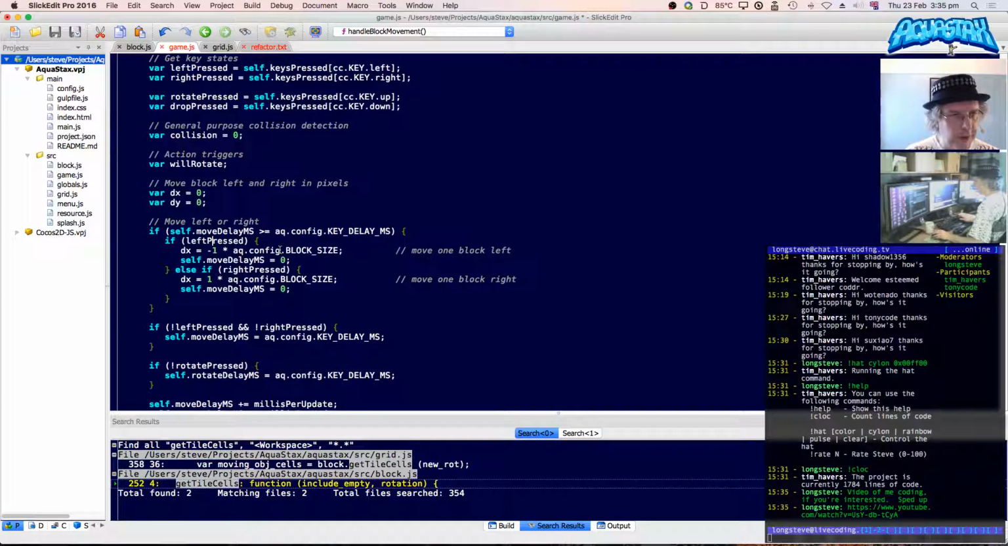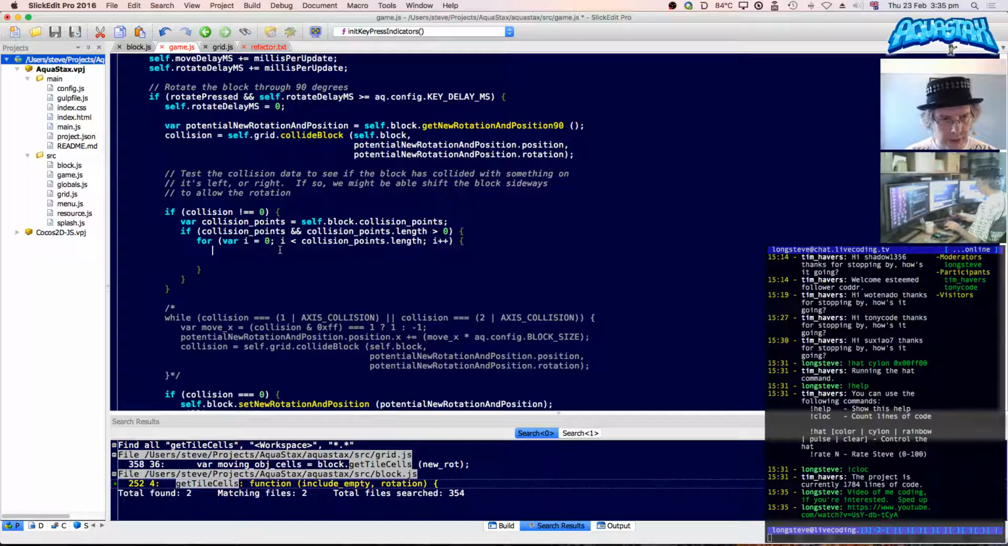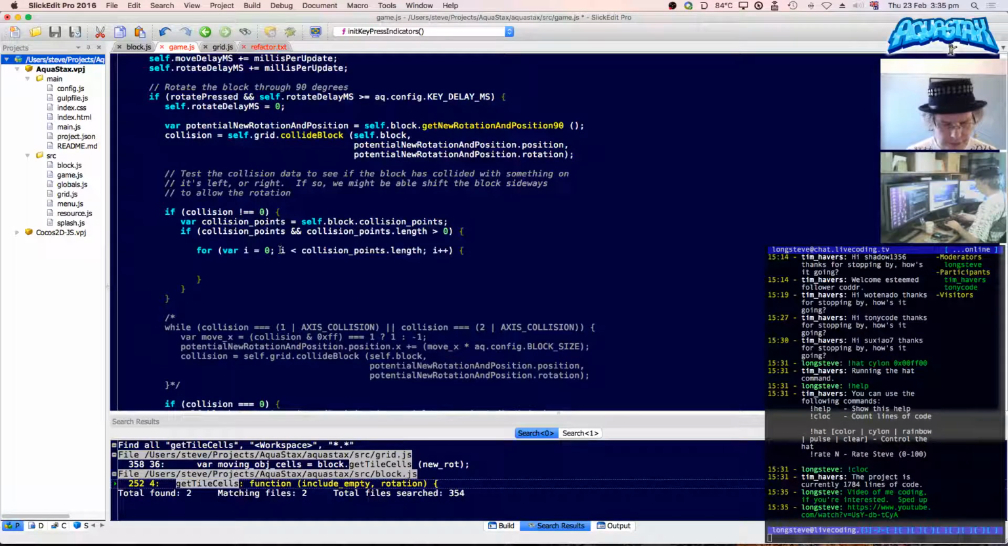So do I have a variable i? Well, if I don't, then I do now. Less than. Then what we want to do is sum the points to the left and right of the falling block.